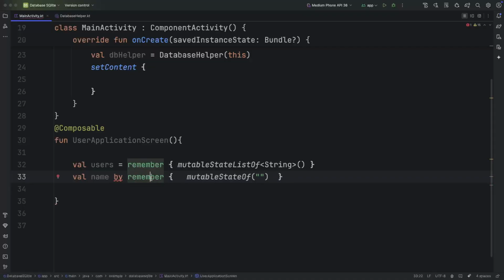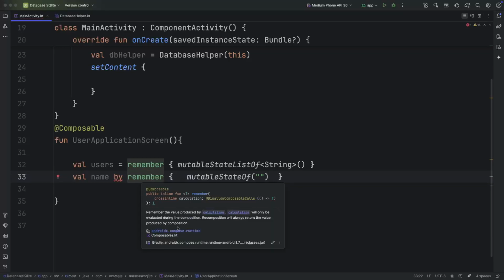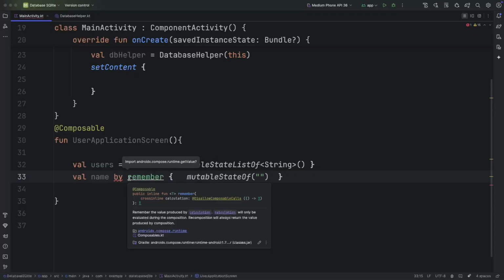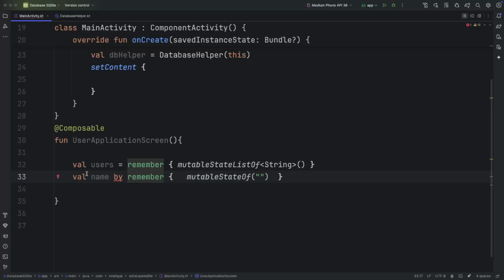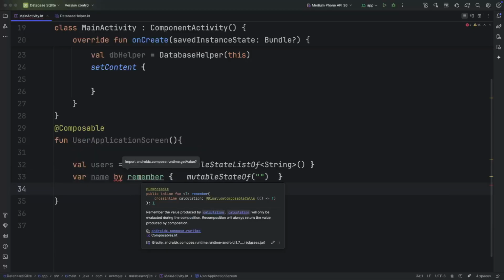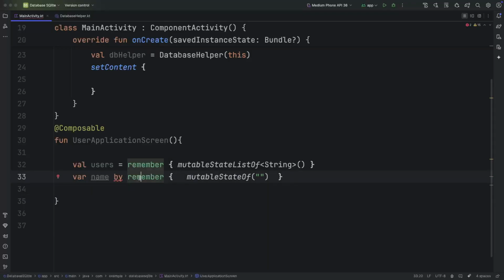And then we need to remember that when you use remember, you have to import some states that it tells you to import. If you right click on it, it may tell you that the remember value is only produced by calculation. So we should have val name, and then we're going to import some mutable states, getValue, setValue. So we have val name by remember.